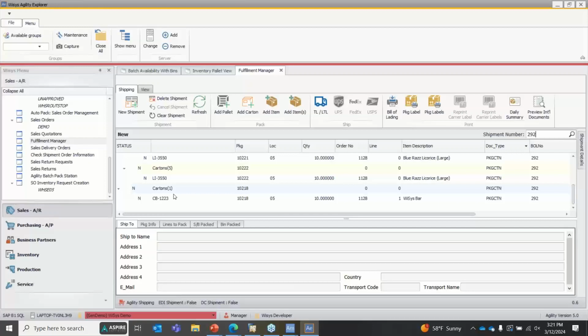So we built this shipment up. My truck driver's here at the dock. He's ready to go. Again, this is just our own company box truck that we use to drive around to several little convenience stores in the area and drop off product. He's ready to go. We're going to load him up.